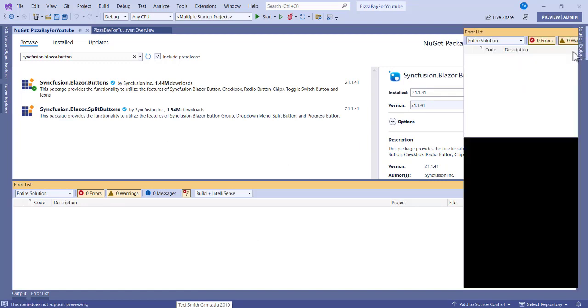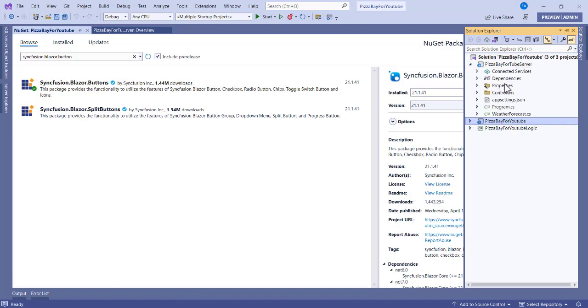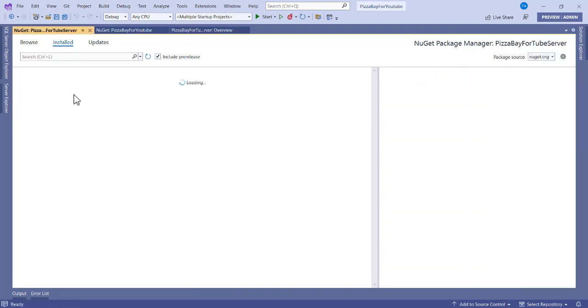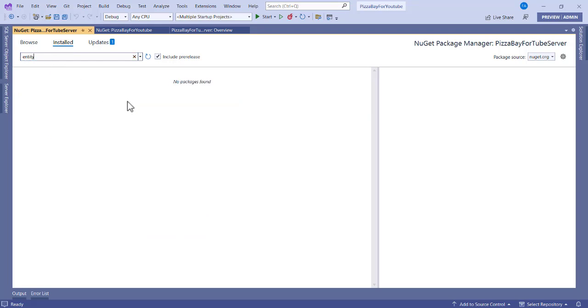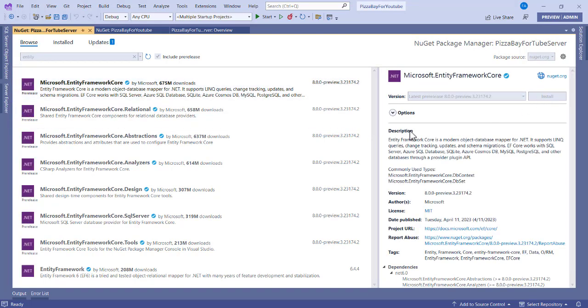Now let's go to Solution Explorer and go to the server project and dependencies. Right click on that. Let's click on Manage NuGet Packages. On the server, we need to install Entity Framework. So we have to install Entity Framework. Let's click on the Browse tab. Microsoft.EntityFramework, let's install this.